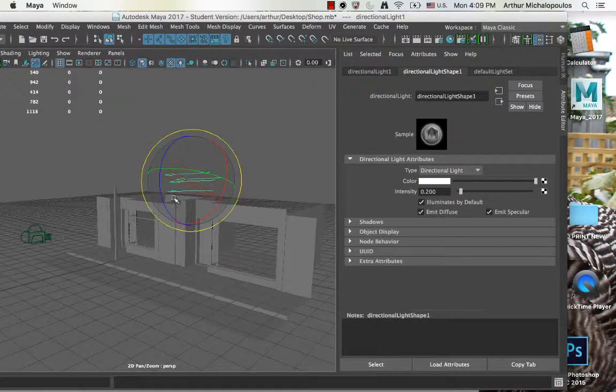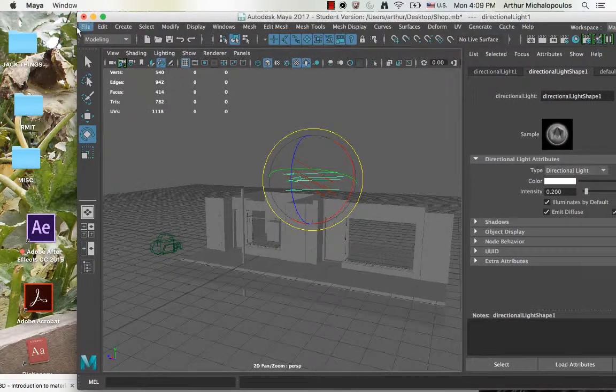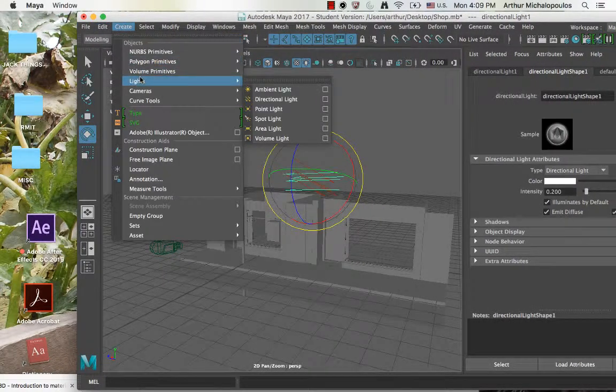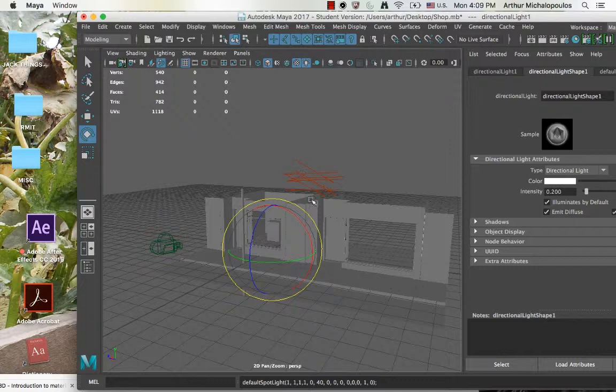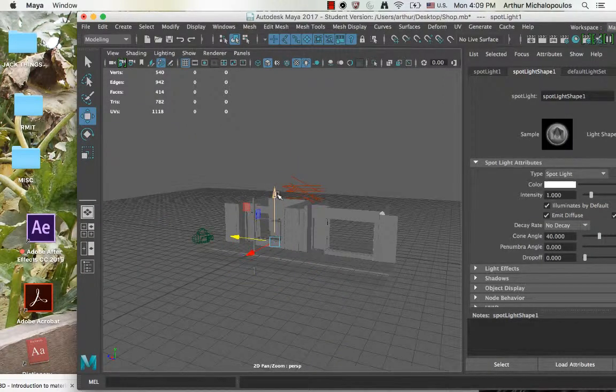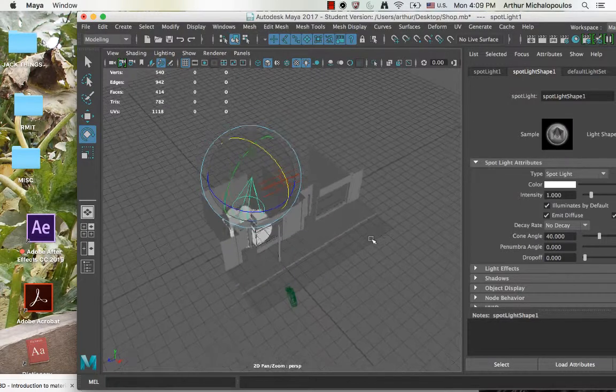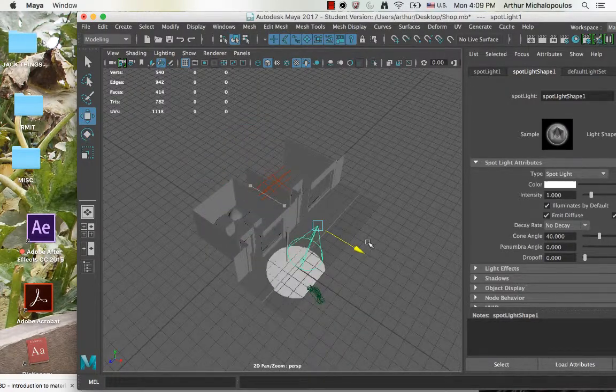Okay, so in practice what that means is I'll add another light. This time I'll add a spotlight, and a spotlight essentially creates a spot or a patch of light depending on which direction it's pointing.